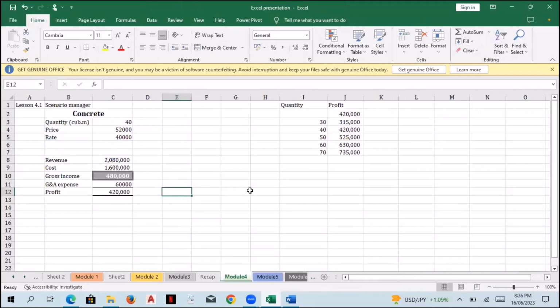So we continue with scenario manager. How do we use scenario manager in Excel? So scenario manager is, as the name implies, used to depict different scenarios for an event.